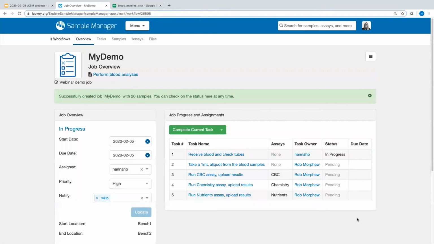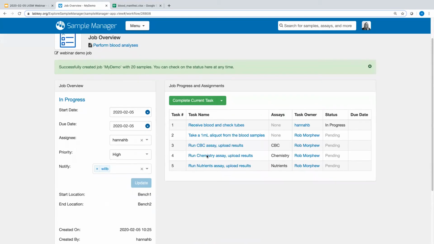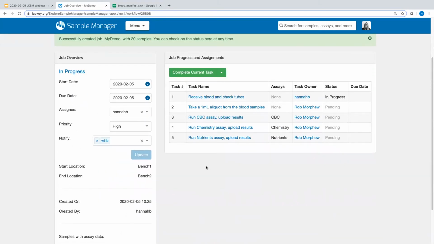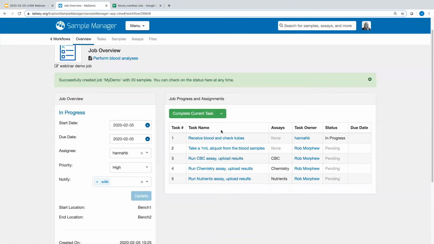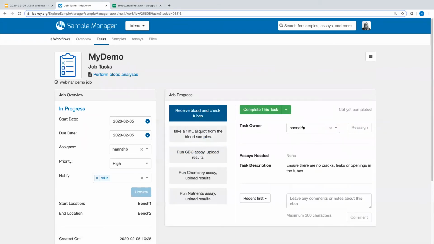If I finish creating this job, it'll bring me to the job overview page where we can see the metadata that I attached to this job. These are all editable. Or I can start going through and completing the work. I can complete the task from this page, or I can drill in on a certain task, change the task owner, or leave comments for people to know what happened.